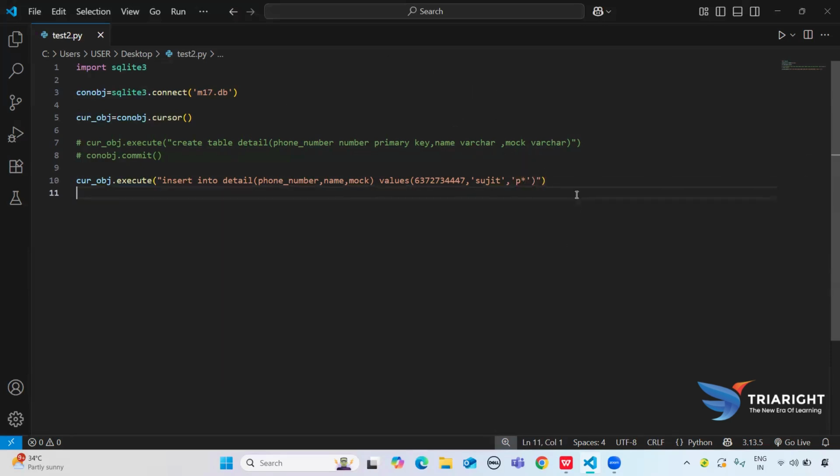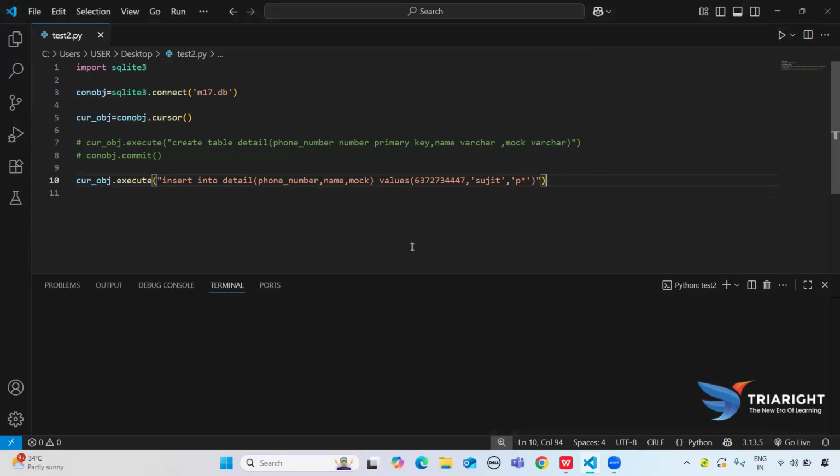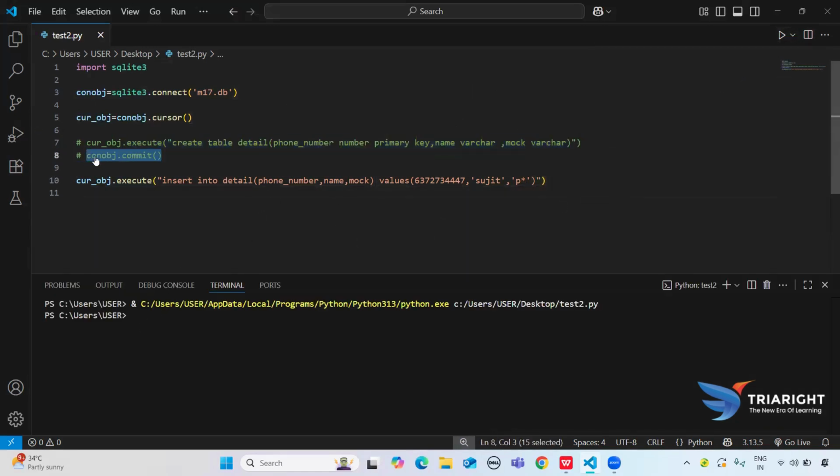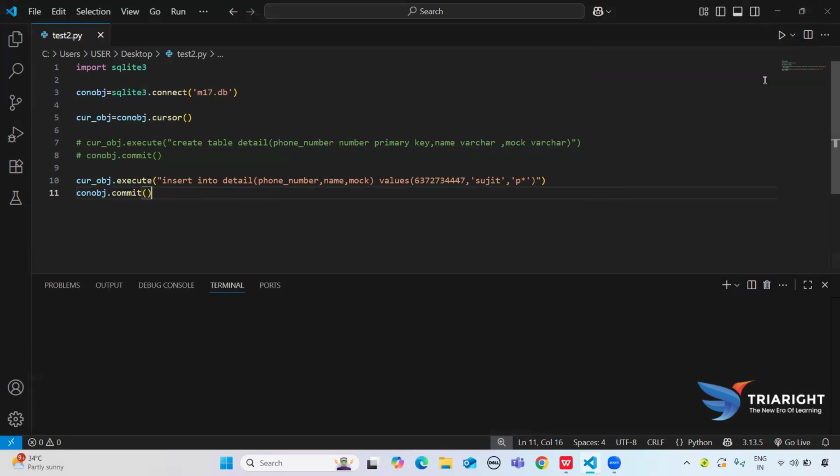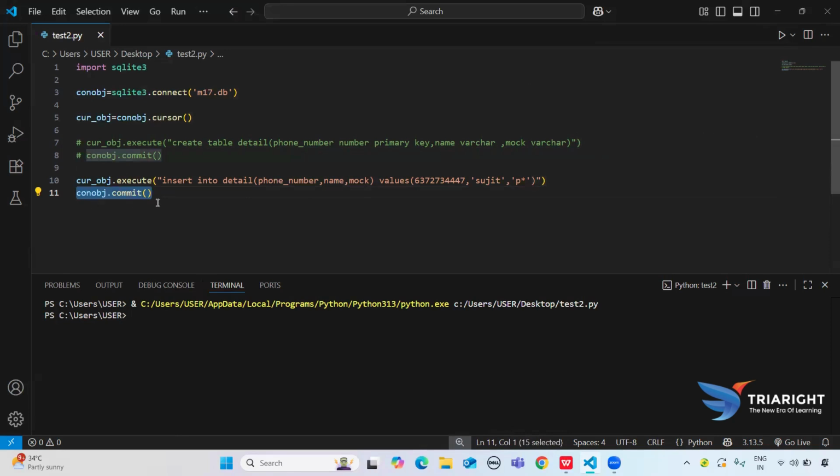Now if I try to run this, guys, just see, it will add the data into the database. Now I am submitting it into my database. After I perform the same thing, if I run this one, it will be added into my database. So every time we need to commit that particular thing.